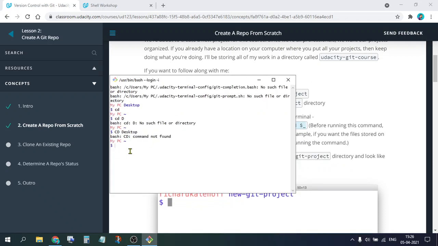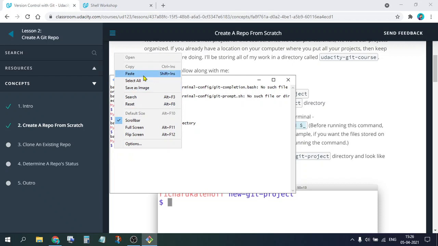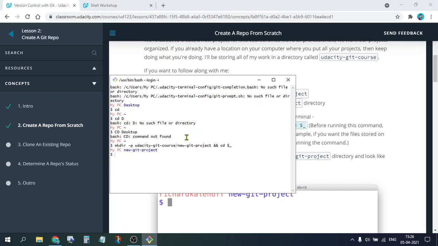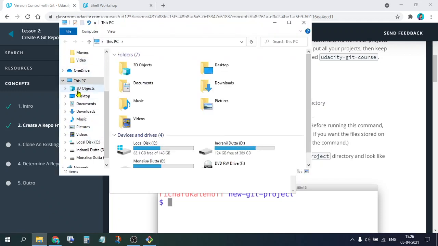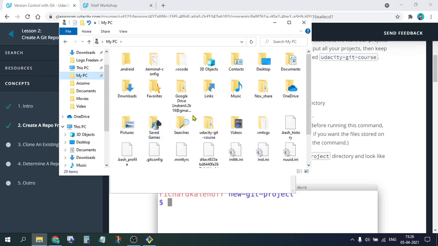Okay, let's see. Control V, paste. Okay, wow, it happened. In my PC, I want to see. Look, there should be a my PC, and there should be a Git.